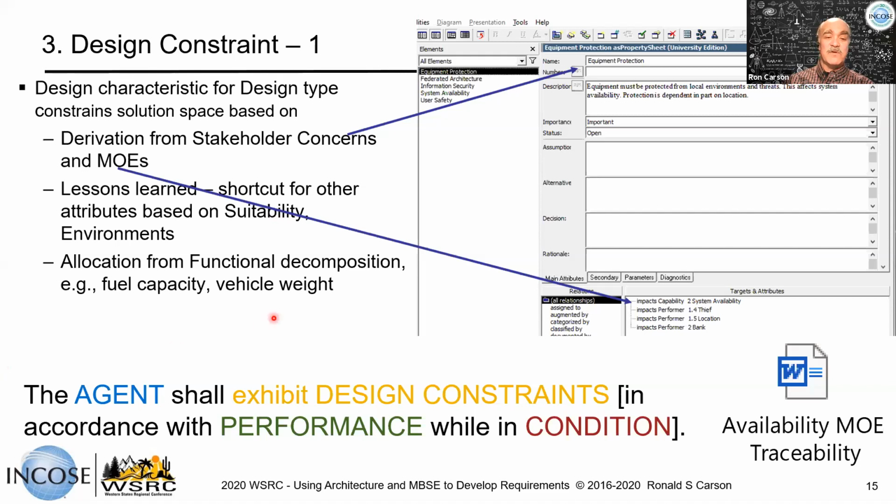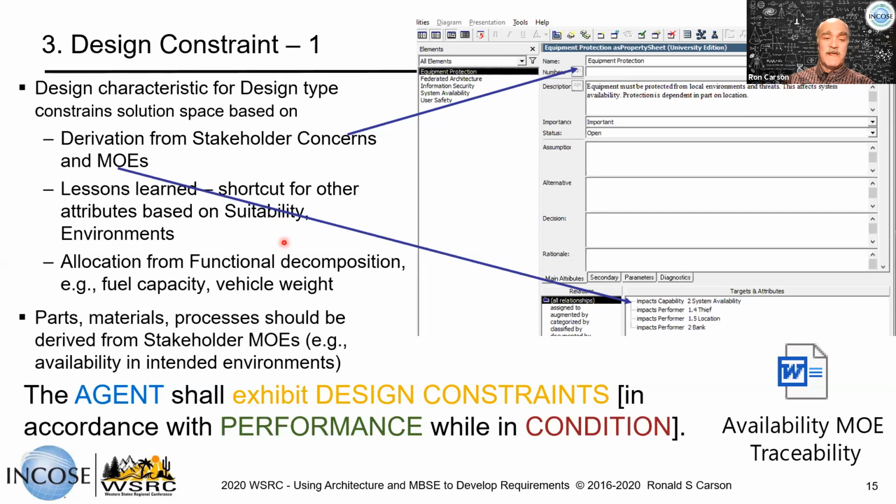And we sometimes derive requirements for particular parts, materials, and processes based on reliability, maintainability, interchangeability, or cost considerations. Again, the specification of the solution is a shortcut to achieve a measure of effectiveness or satisfy a concern. And this form can save programmatic funds compared with performance testing and analysis. And it's important that we are clear in the MBSE environment what the source of the requirement is, whether a concern, a measure of effectiveness, or some other parent requirement or need.